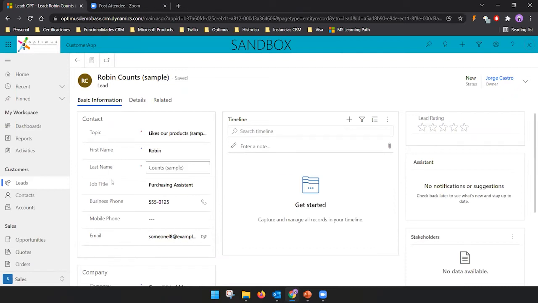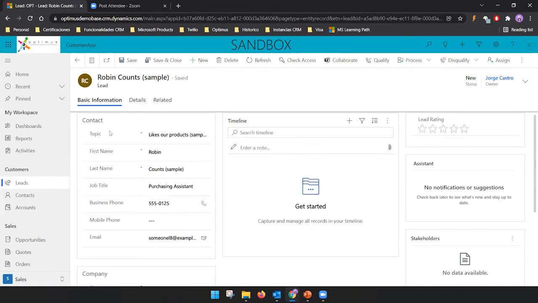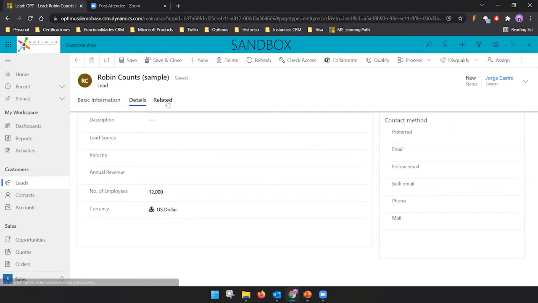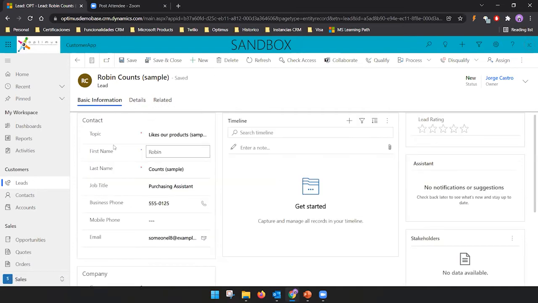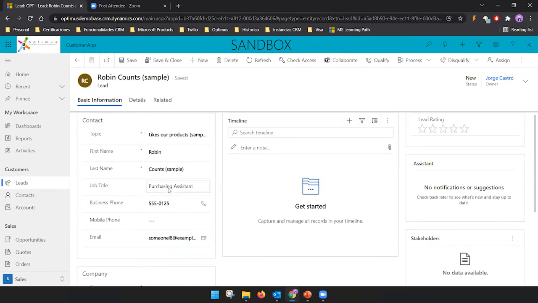Why? Because this is the lead form by default. This is a form. All of these squares are going to be sections, and all of these are going to be tabs. This is the default or standard form that the CRM is going to present you. And as you can see here, there is no way to relate a product, because by default, the CRM is telling you that on the lead side, there is no relation with the products.